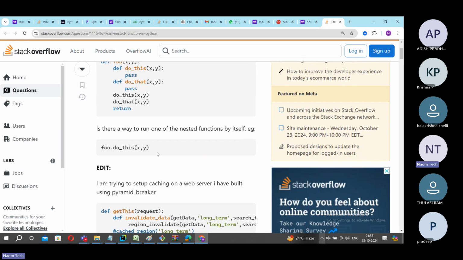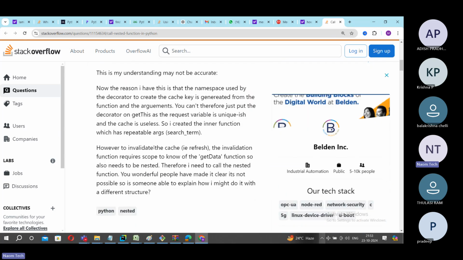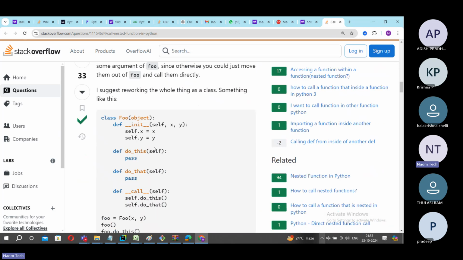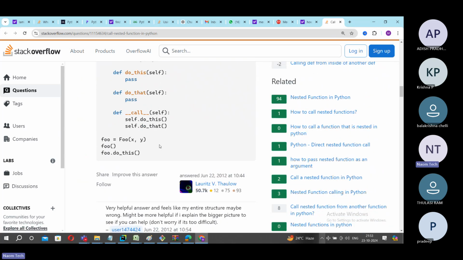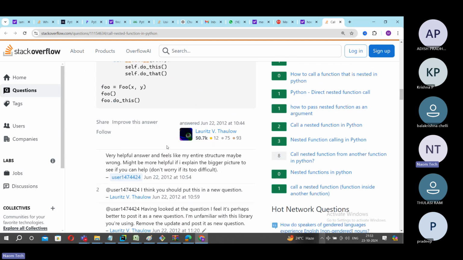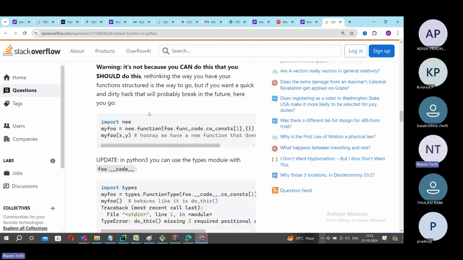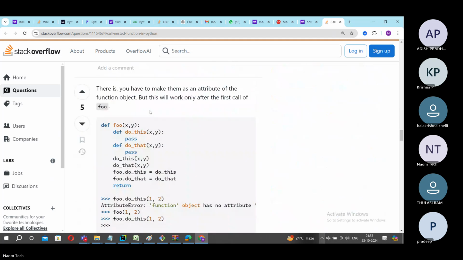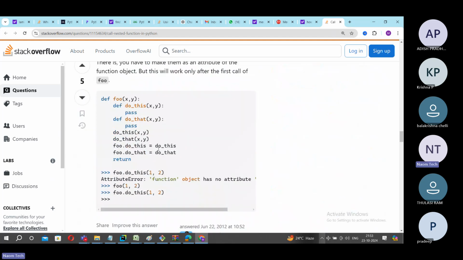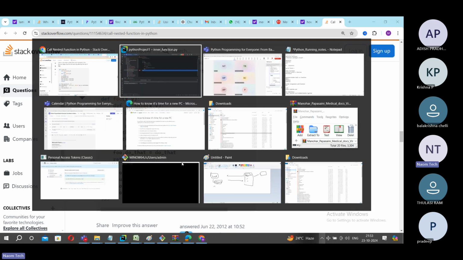Just like outer dot inner, it's using... maybe let me just see. This is object, okay. This approach will not work. Okay, fine for this one. This should be fine for us. And foo dot, okay, same thing, friends. Let's just quickly check it.